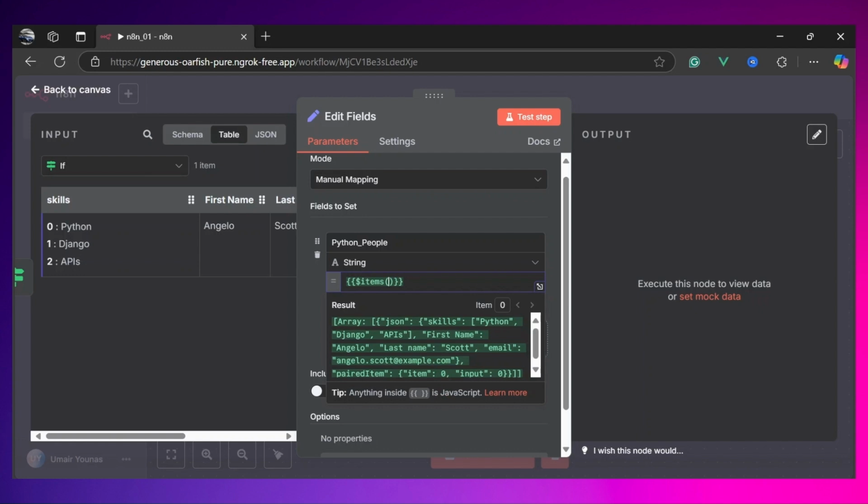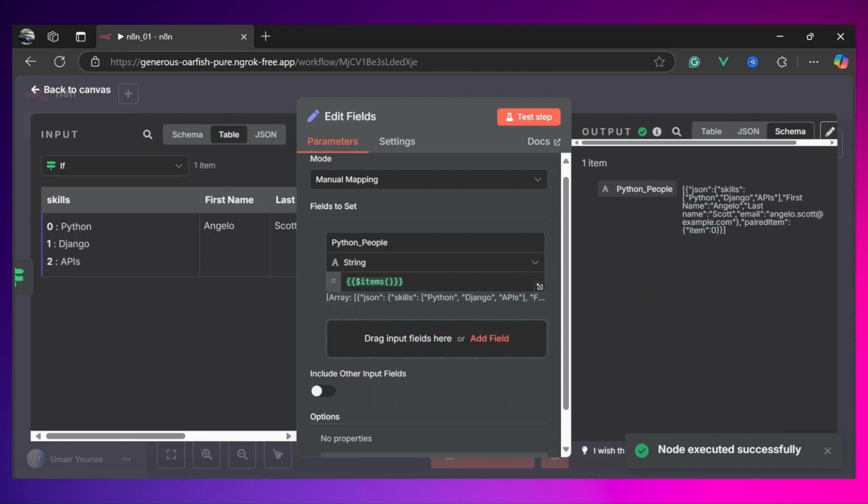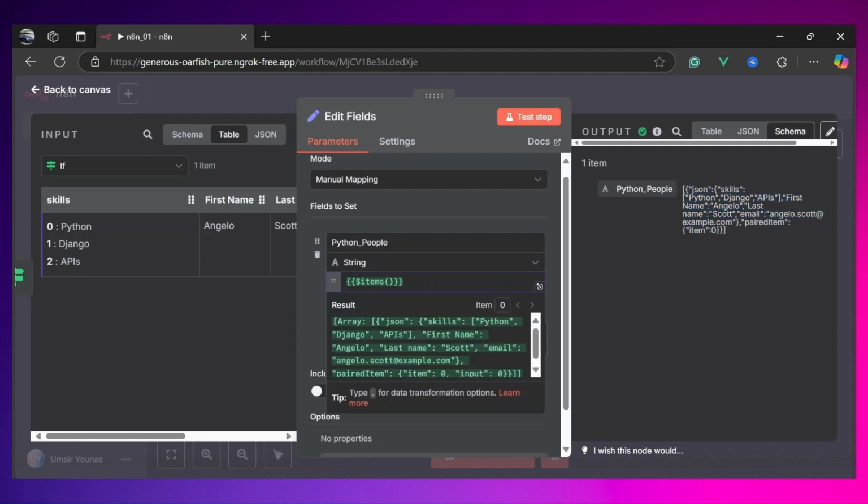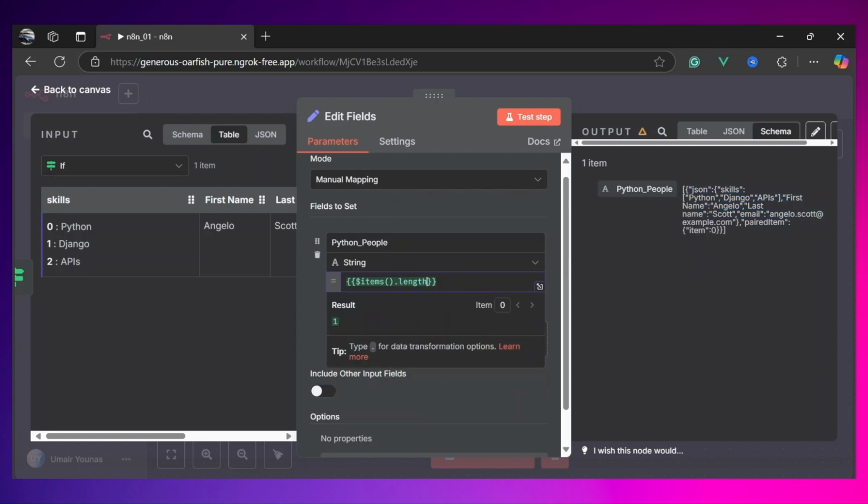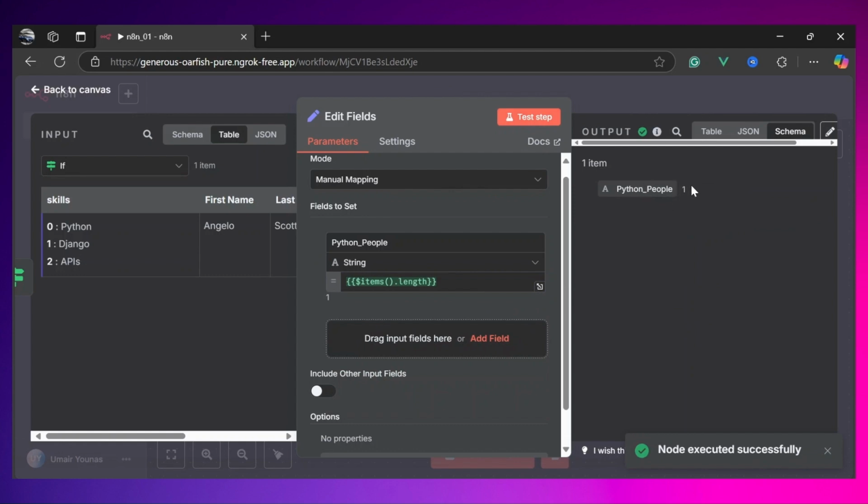So as you can see, again we have this array, and if I test this step, you can see we got an array and it has only a single item in JSON format. So all I need to do is to just count how many items are there in this array. So I'll say dot length, and now as you can see the result is 1. So just test this step and we got 1. So this means there is only a single person who has the Python skills.